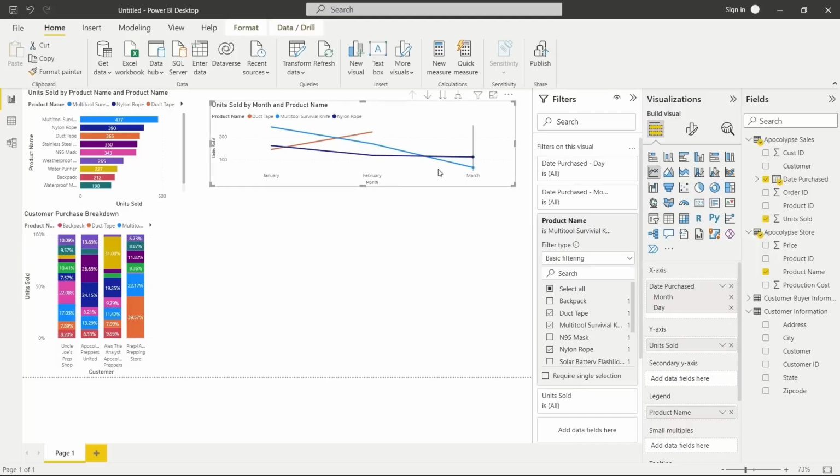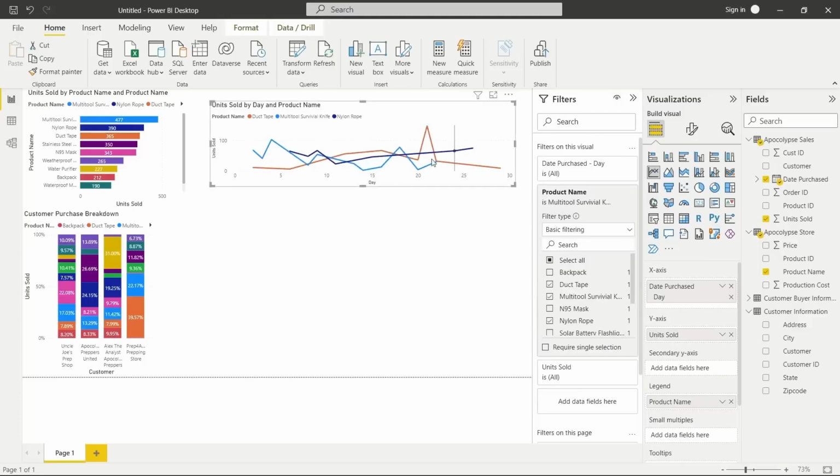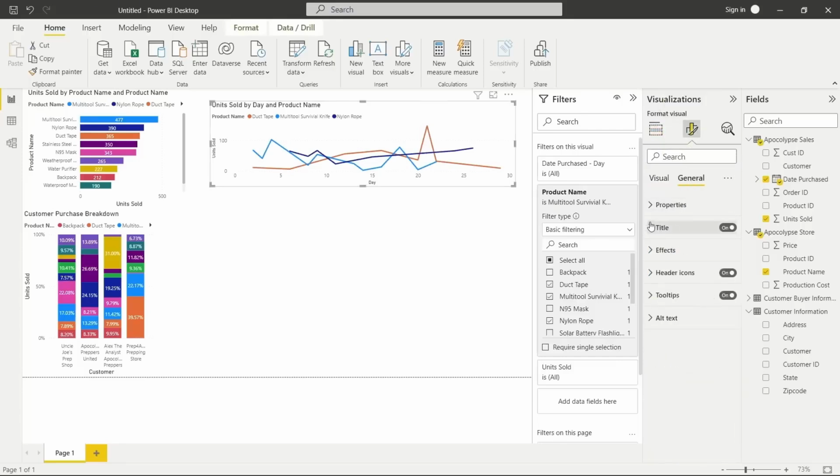And that really doesn't give us a ton of information. We could even go down to the day, and it might give us a little bit more information. And so we'll keep it like that. And we can go over here. We'll change the name as well. We're not going to do this for all of them.